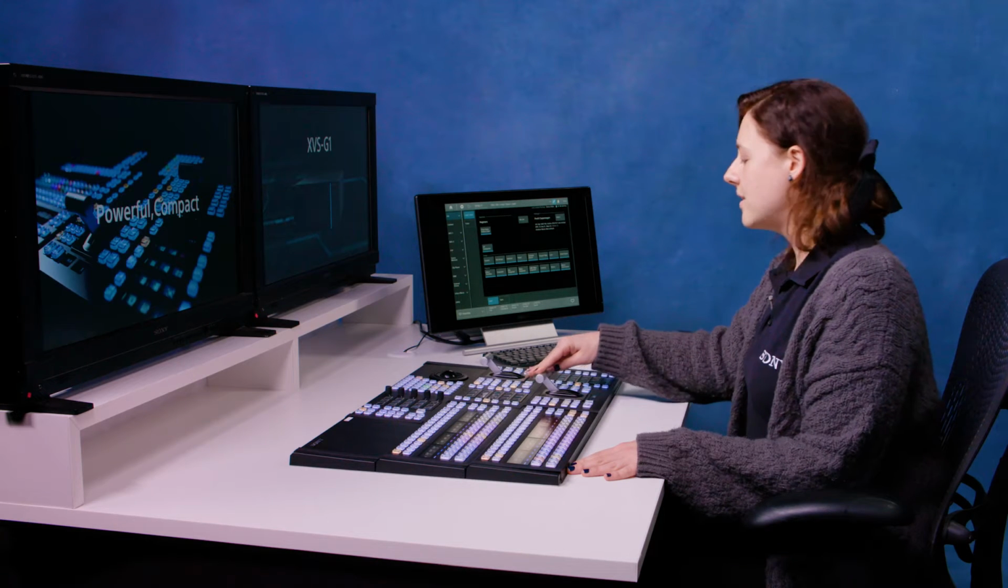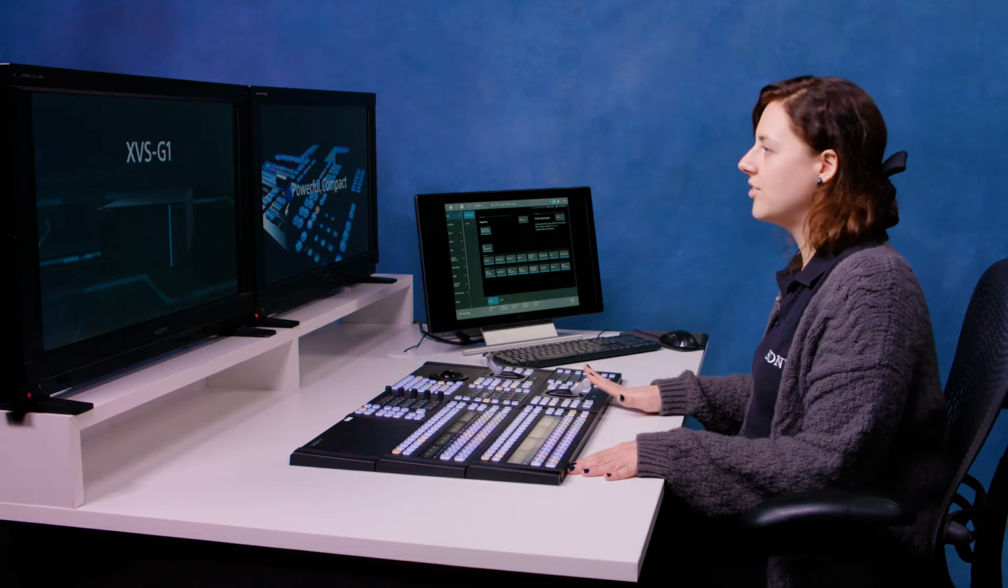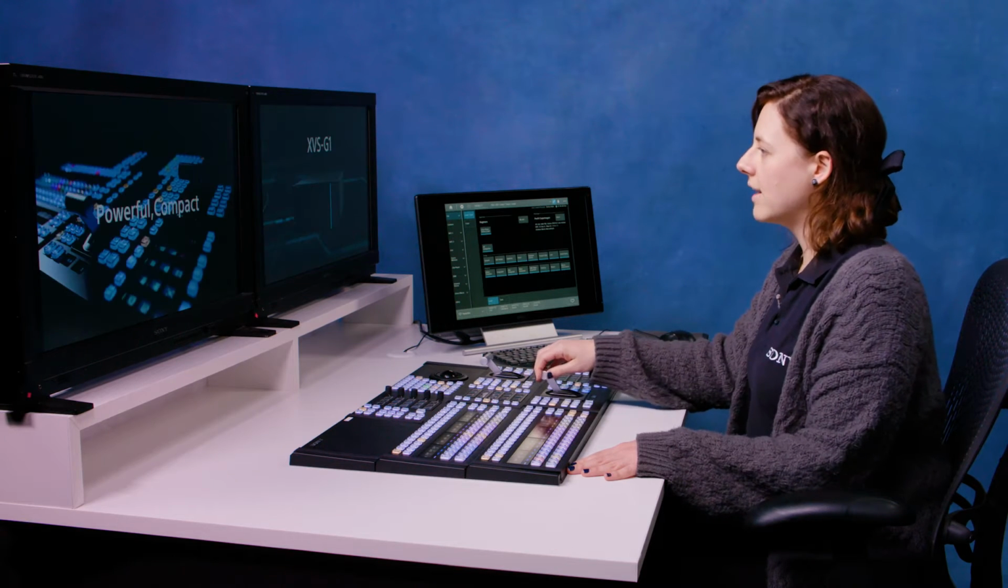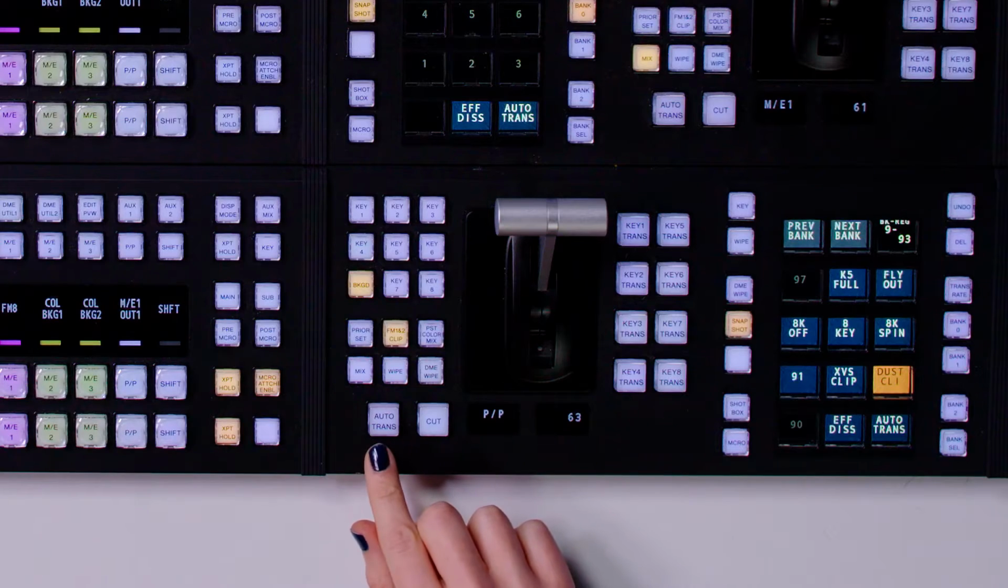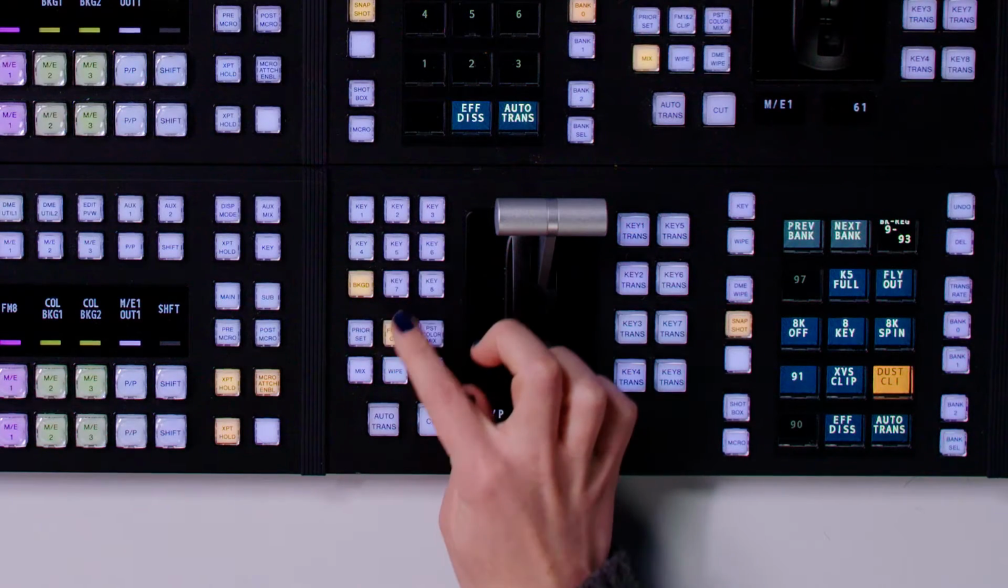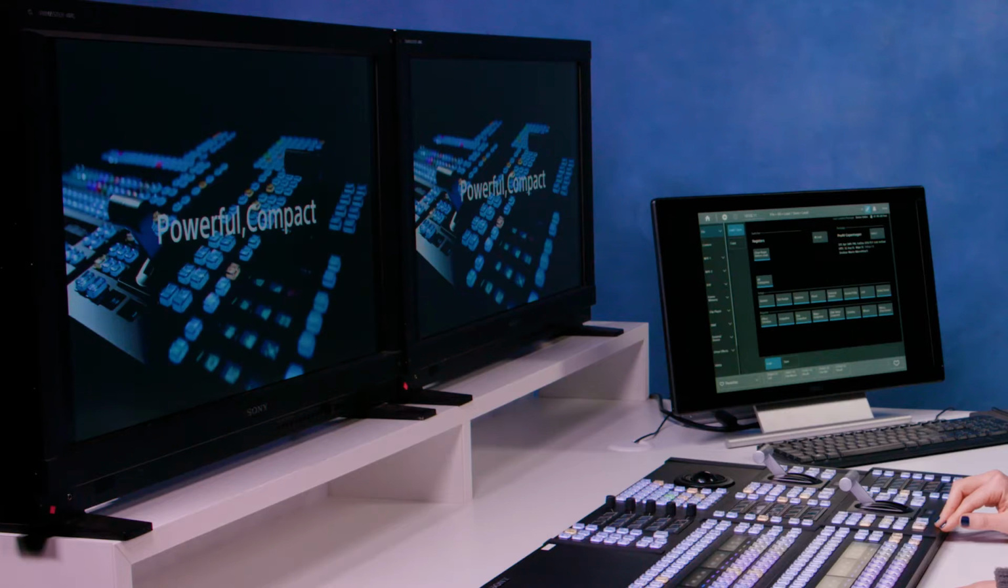And you'll notice to do this, I'm using this T-bar. So this gives me complete manual control. I can choose to do this really fast, or I can be really slow with it. We can also press the auto trans button with the FM1 and 2 clip highlighted, and then we can do that automatically. So now let me show you how to set one of those up.